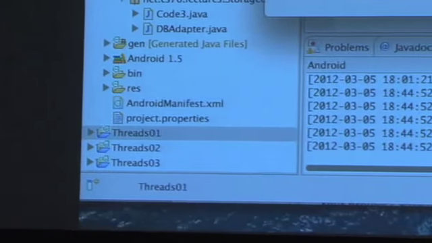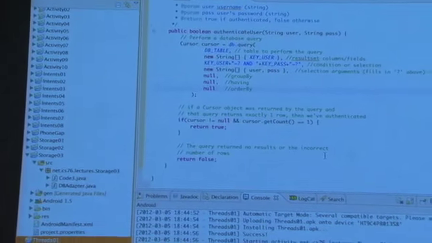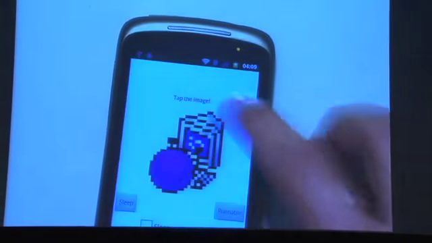So in Threads 01, this is precisely the sort of application that you should not, in fact, implement, because it is, in fact, very bad from the perspective of a user. This is Threads 01 right here.